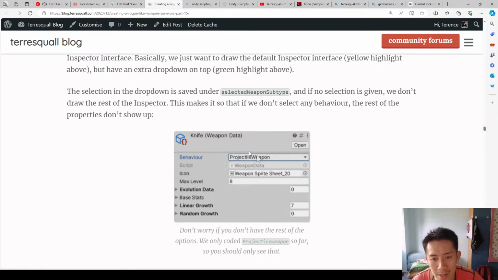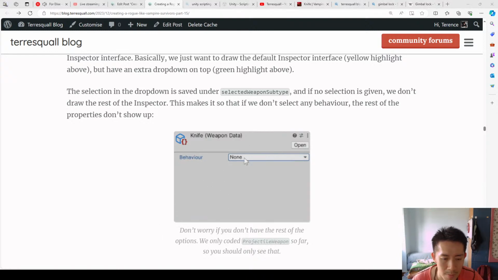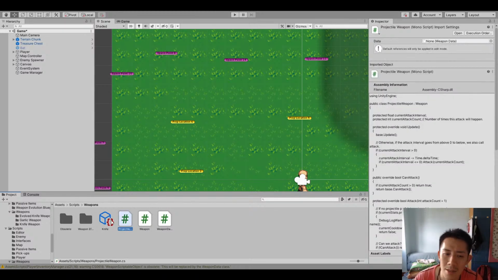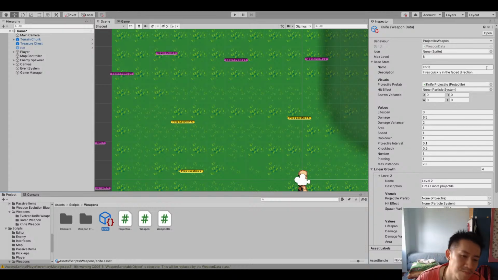What this behavior does is that when I create a new weapon, I can right away go into the weapon data, and just by selecting the behavior, I'm able to modify how the weapon works. If I wanted to create more kinds of weapons, I have to create more weapon classes, and then I will have more weapon classes to select from. This behavior will control how the weapon behaves. If I have a projectile weapon, it behaves one way. If I have an aura weapon, it behaves a different way, and so on.